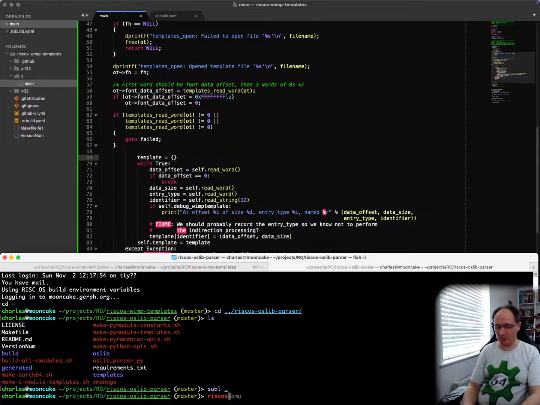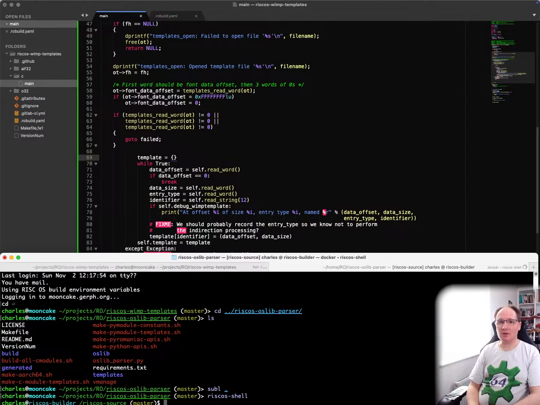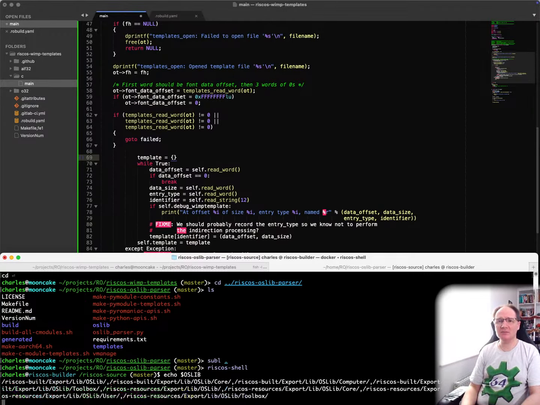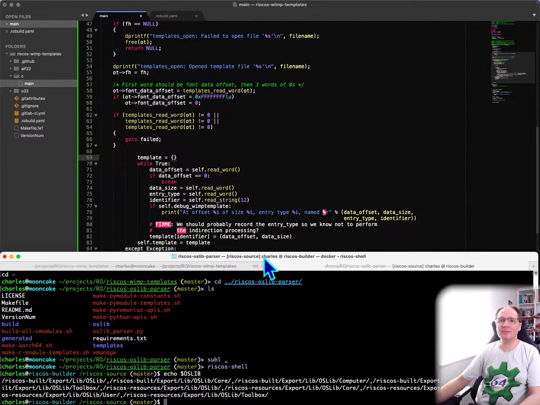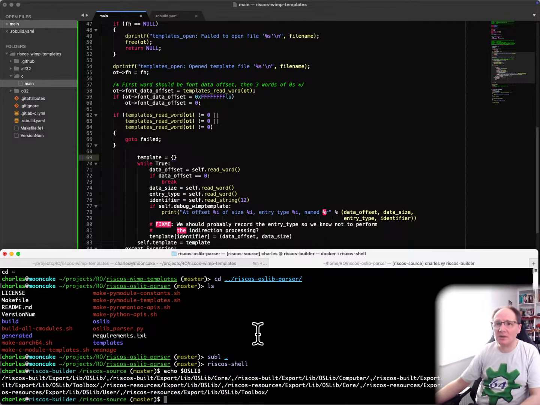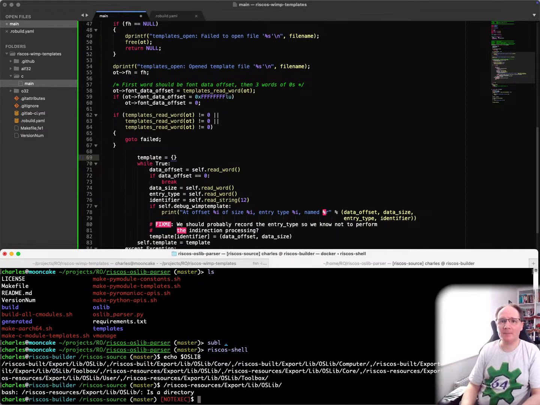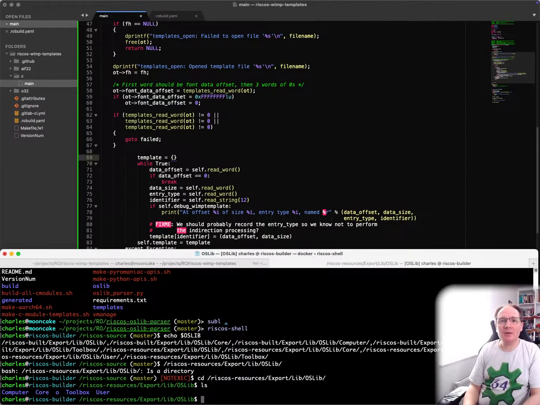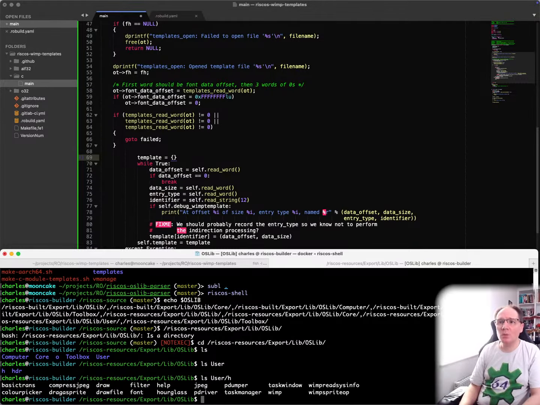If we go into shell, we drop into the build environment, there is oslib in there. Oslib? Yeah, oslib lives there. So oslib, we're looking for, I don't know which one it lives in, but it will generally be in the resources. So let's just have a look in resources. Have a look in user. Is it in user? User H. Wimp, there we go. So have a look at user H Wimp.